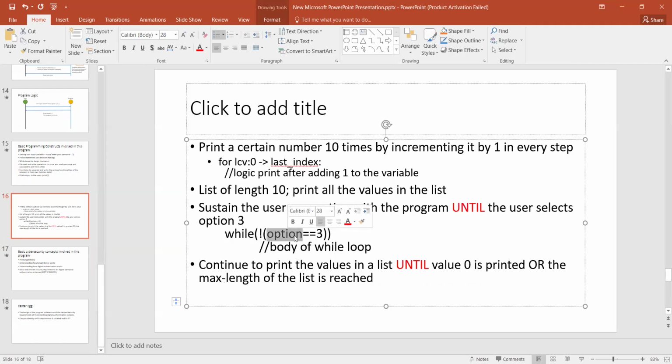It will continue to update the value of the option or something along those lines, if that use case scenario allows or requires it to be implemented. So for example, in this particular case, we have two conditions here, right? We have a condition where we continue until you reach the value 0, or the maximum length of the list is reached.